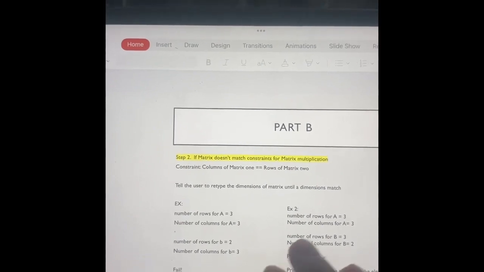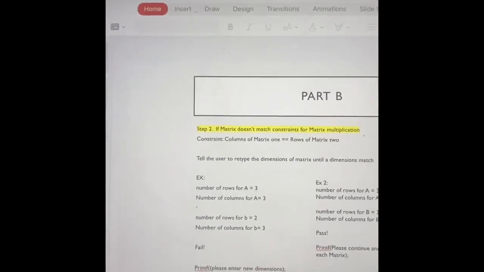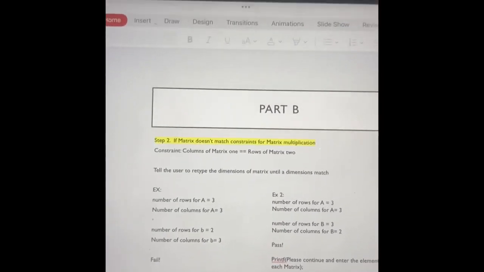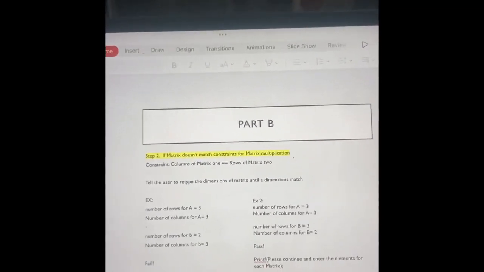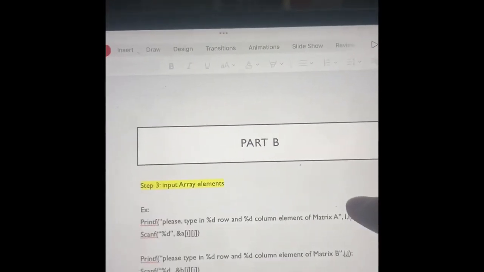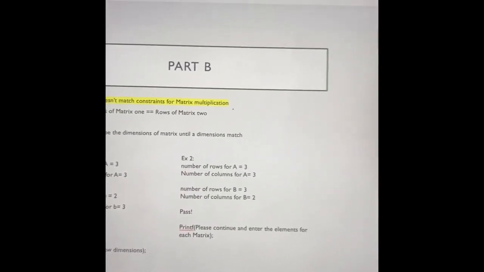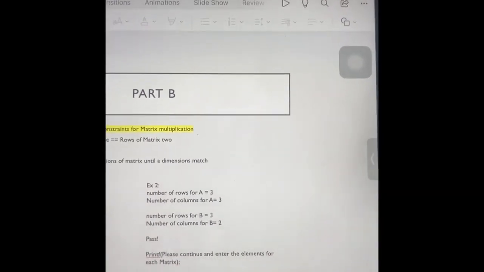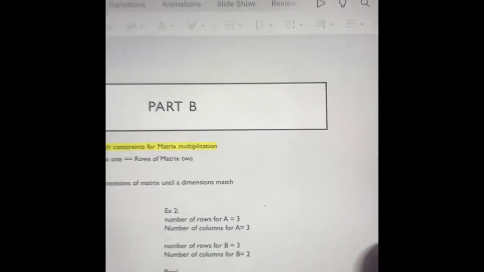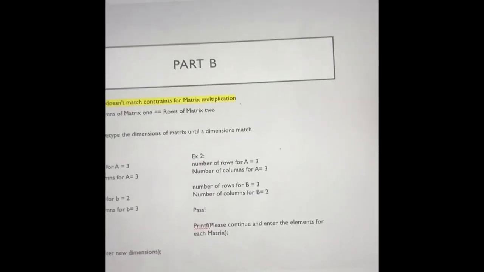See here in the first example, the number of rows for matrix A equals 3, and the number of columns for matrix A also equals 3. For matrix B, rows equals 2 and the number of columns equals 3. Therefore, the constraint fails and you have to retype the values. You see in here. And example 2 is an example where it's properly working, where the rows match the number of columns in A and B. So we pass, and then the code prints to continue to enter the elements of the matrix.